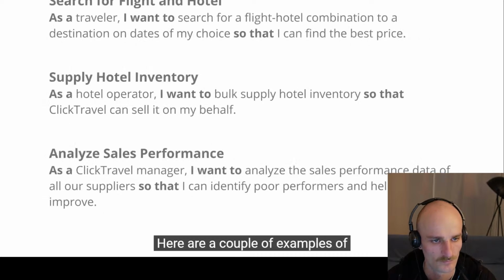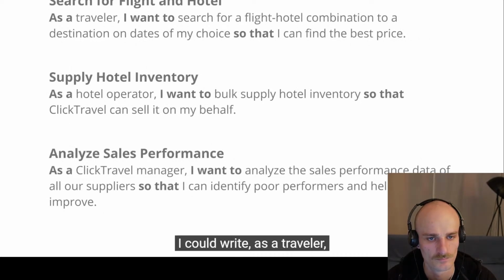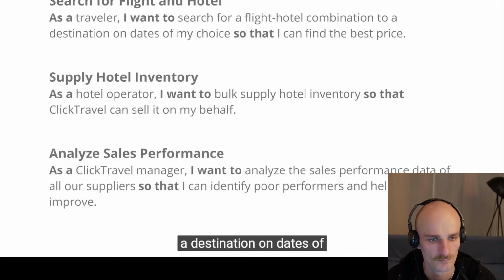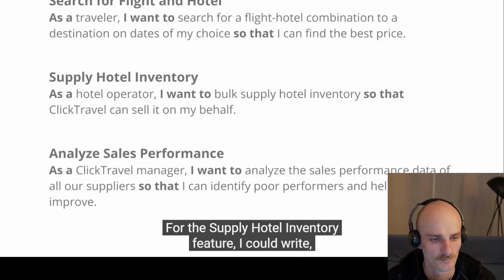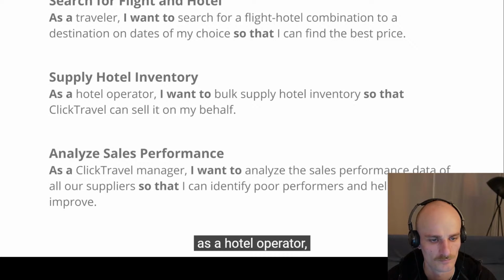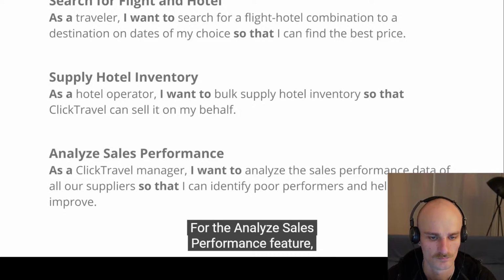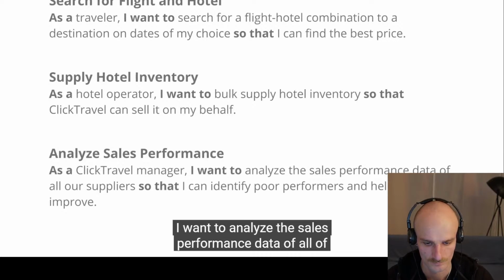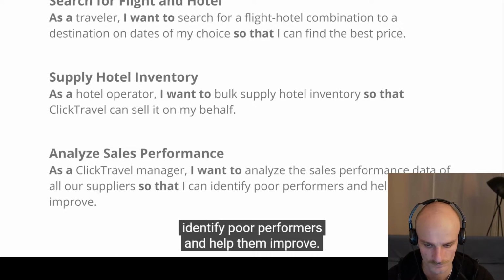Here are a couple of examples of user stories for our online travel portal. For the search for flight and hotel feature, I could write, as a traveler, I want to search for a flight-hotel combination to a destination on dates of my choice so that I can find the best price. For the supply hotel inventory feature, I could write, as a hotel operator, I want to bulk supply hotel inventory so that Click Travel can sell it on my behalf. For the analyze sales performance feature, I could write, as a Click Travel manager, I want to analyze the sales performance data of all of our suppliers so that I can identify poor performers and help them improve.